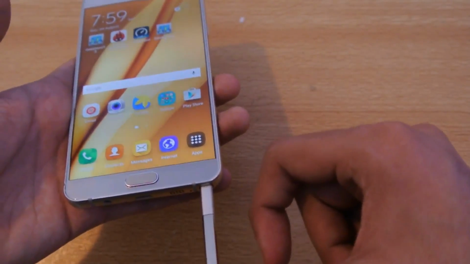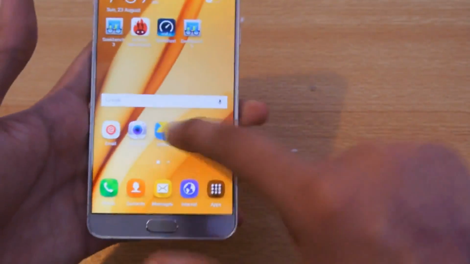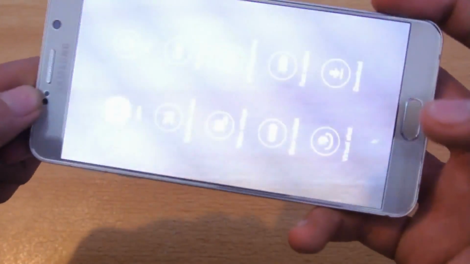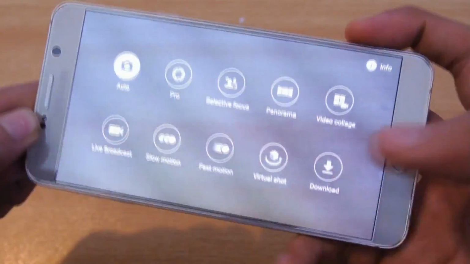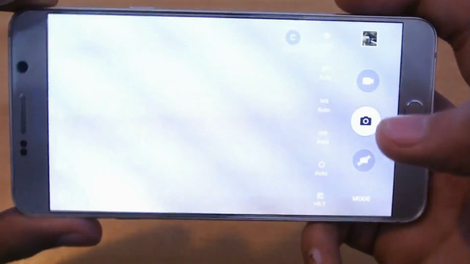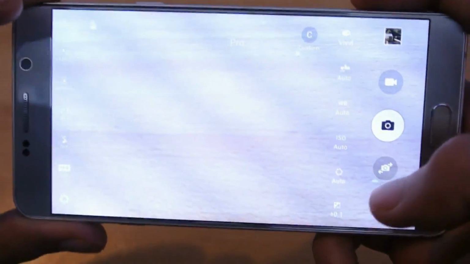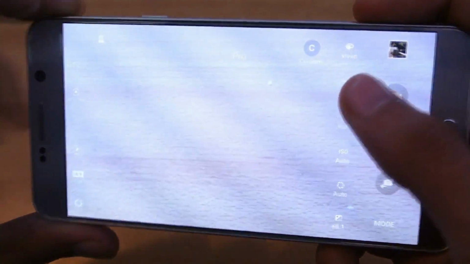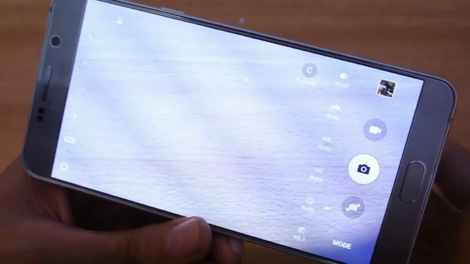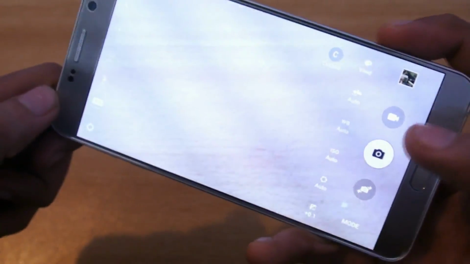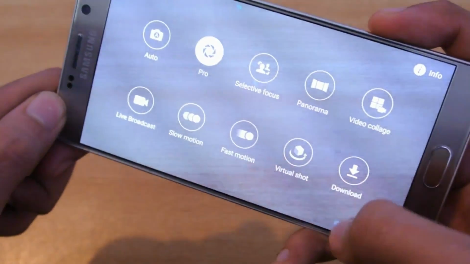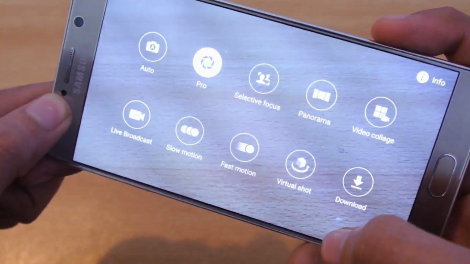That is pretty nice. Now, let's check out a little bit more tips here in the camera. The all new Galaxy Note 5 comes with a pro mode. If you click on it, this pro mode will actually allow you to mess with the ISO and other vivid options. You can do a ton of options, pretty similar to the LG G4's manual mode, and that is pretty nice. And of course, you can take a virtual shot, you can do a live broadcast, and that's pretty awesome.